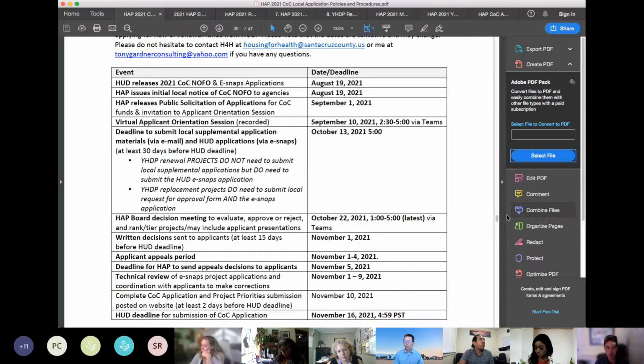So the HAT board is going to meet October 22nd, at which point they'll approve or reject, rank, and place into tiers all the projects received. Decisions will be sent out to all the applicants. We'll have a brief appeals period. You can look at the dates there.